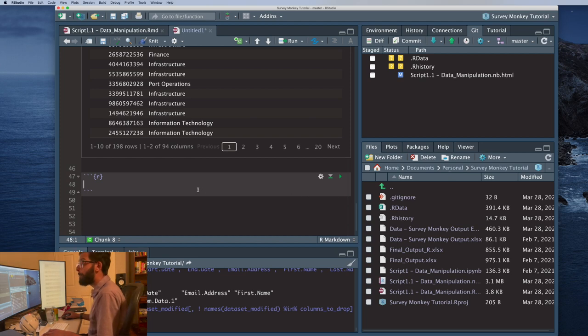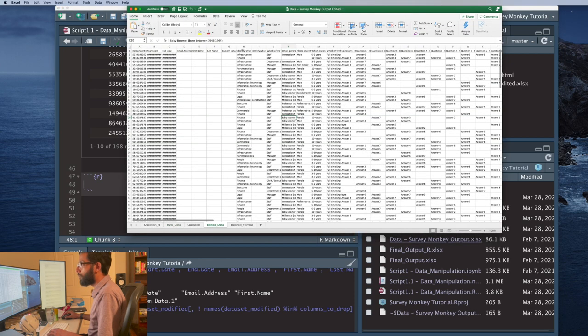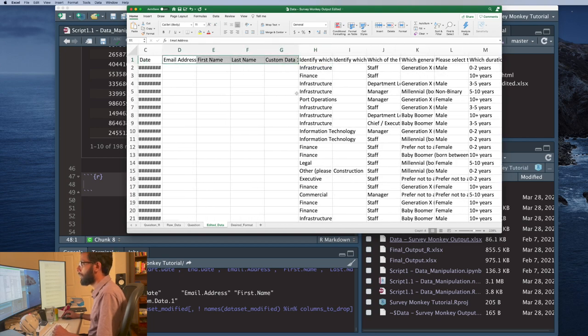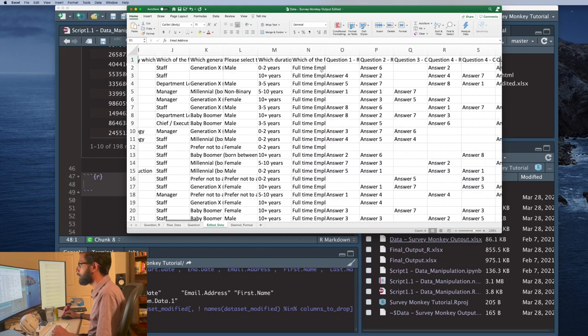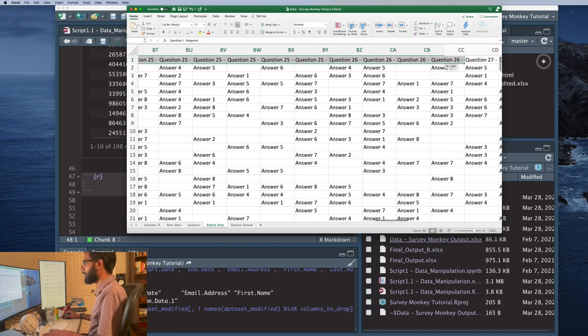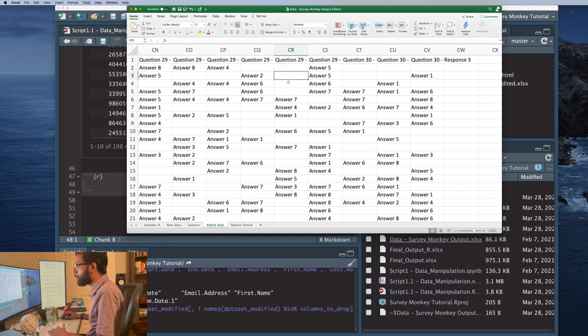So now I need to melt the data frame. Basically, I want to drop these columns over here, and take every other column after the eighth column, and unpivot or melt it. So basically take it from here and make a row for every single answer and every single question. So for example, this would be a row, this would be a row, this would be a row. That's the idea. That's what I'm trying to do here.